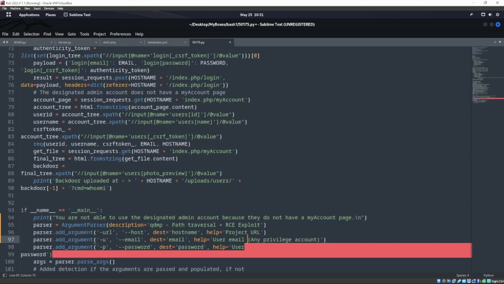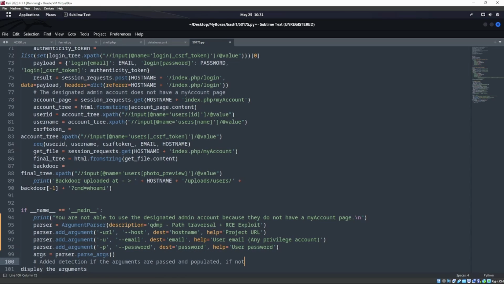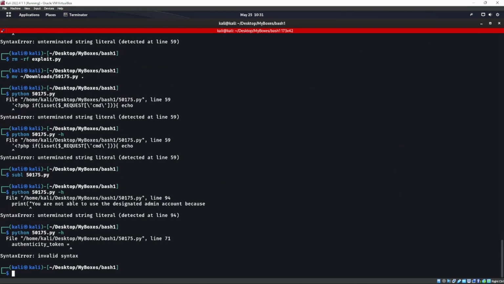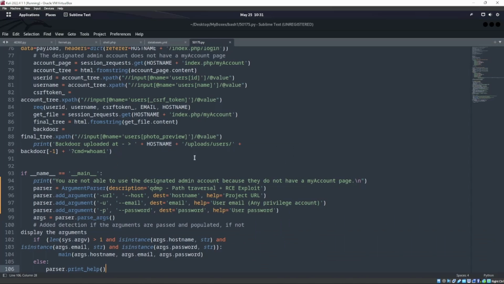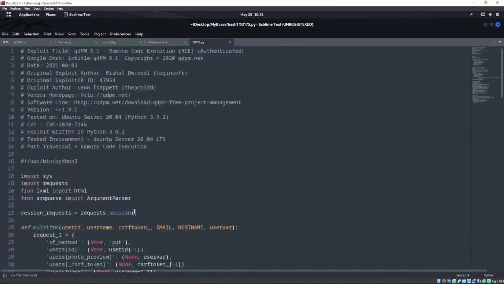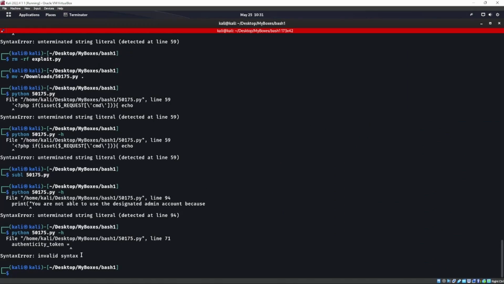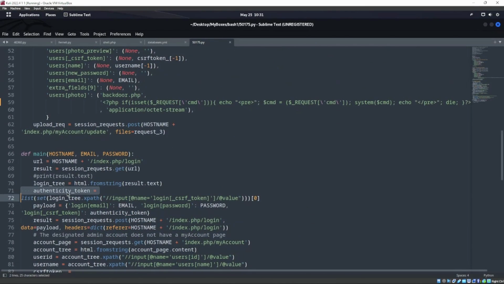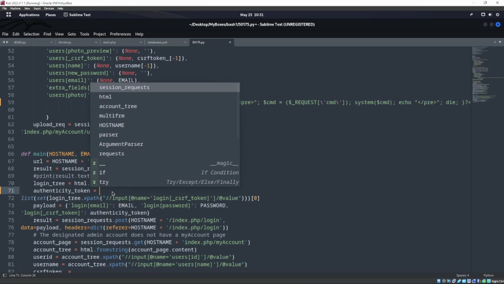Oh boy, this thing really messed it up, huh? There we go. Let's go ahead and save that now. Now let's try running again. Oh my goodness. Authenticity token equals. Where's that at? What line is that on? Line 71. I don't know what the hell authenticity token equals.